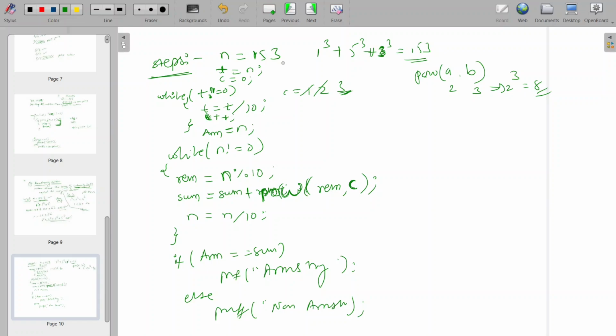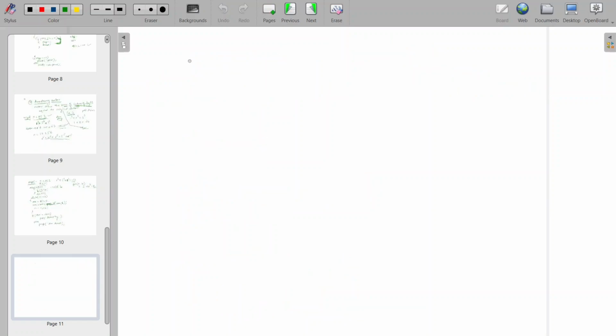Okay, we have understood this one also. Now we will go to the next. What is the next program? I just forgot, guys. The next program is the leap year. We need to find out whether it is a leap year. So what is a leap year?